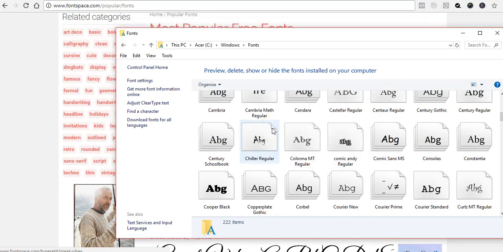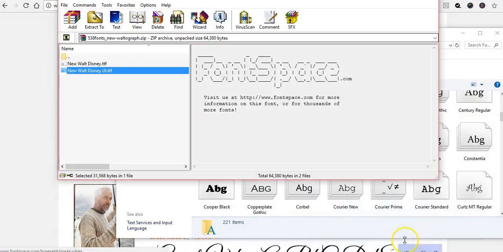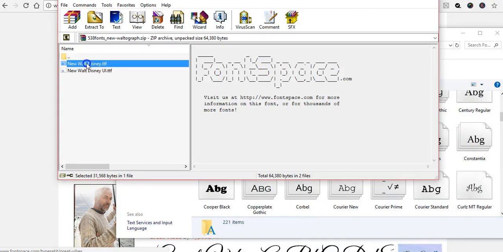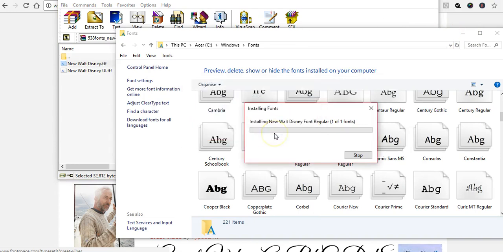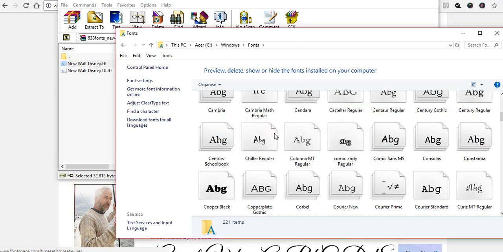So it's after installing that font again. Then if I want to do the second one, it's just the same again: select it, drag it over to the fonts folder, and let it go. And again, because I already have it installed, it asks if I want to reinstall it. So I'm just going to replace it again. Just click yes. And that is how easy it is to install the font.